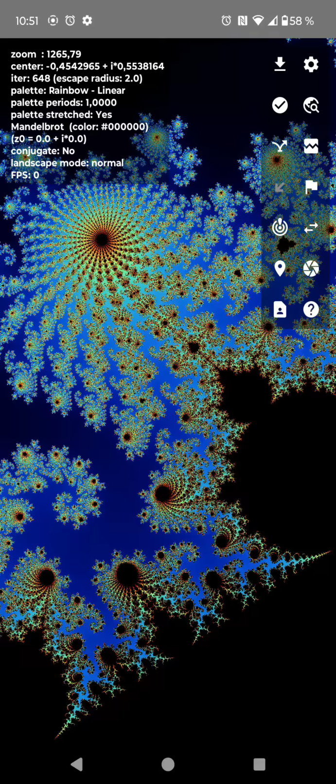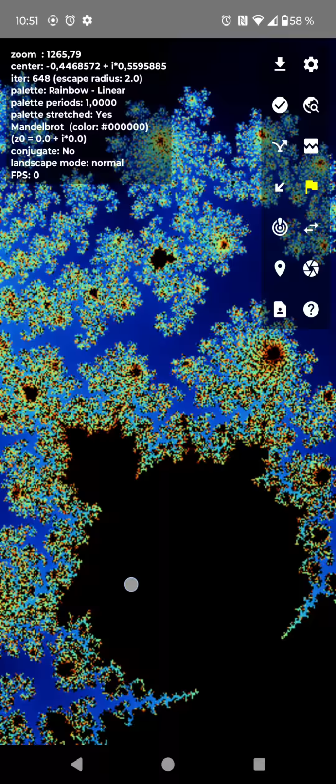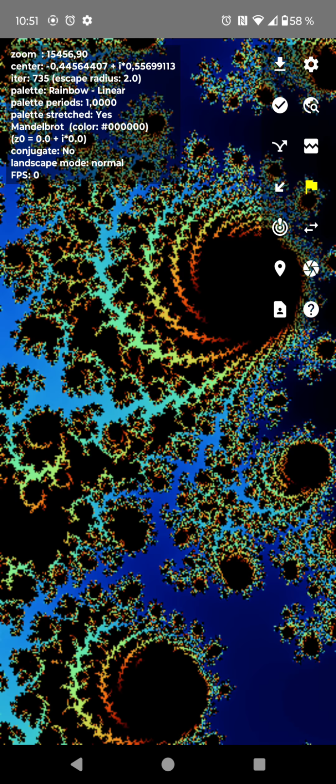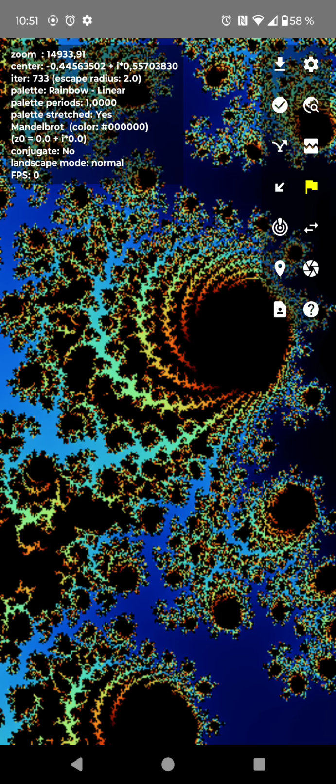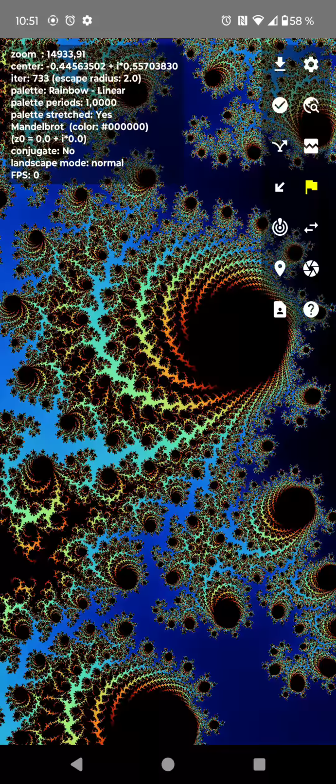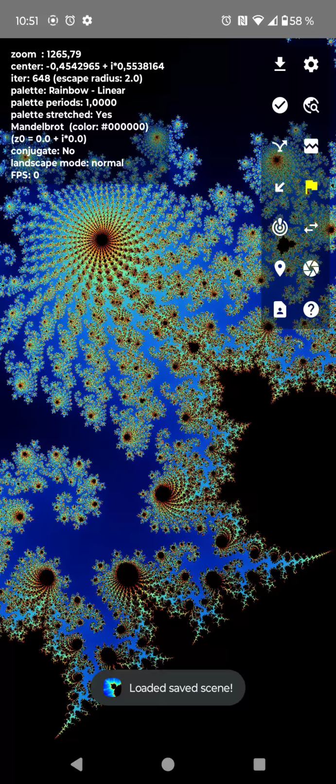Maybe something like this. And you want to further explore the Mandelbrot, and you might want to come back to this scene later. Then you can tap the flag icon, and now this scene is saved. And now you can wander off into different areas, looking at different scenes. And when you want to come back to the scene, you can just tap the arrow that's pointing to the bottom left, and you're back at the scene you just saved.